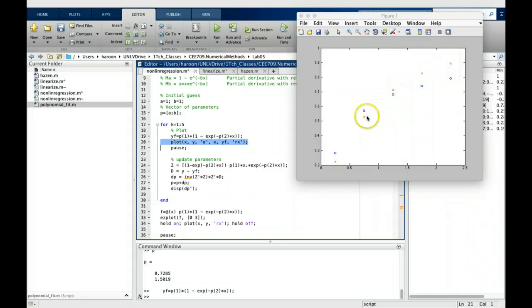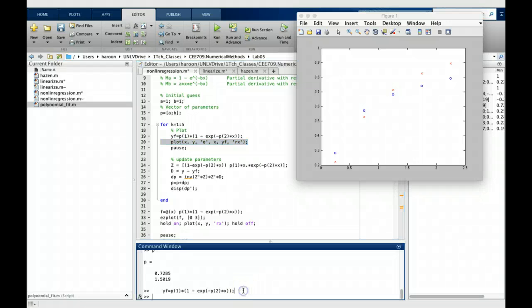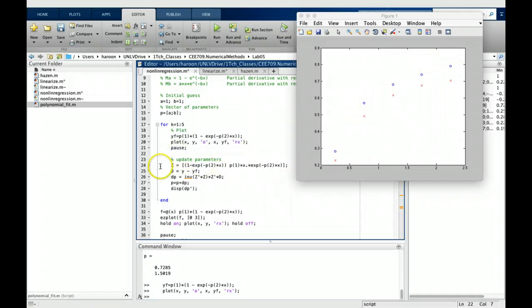Notice how the locations of these red X's will change as I plot the new updated value. So they have come actually below our observation points. And similarly, we go through this iteration again.